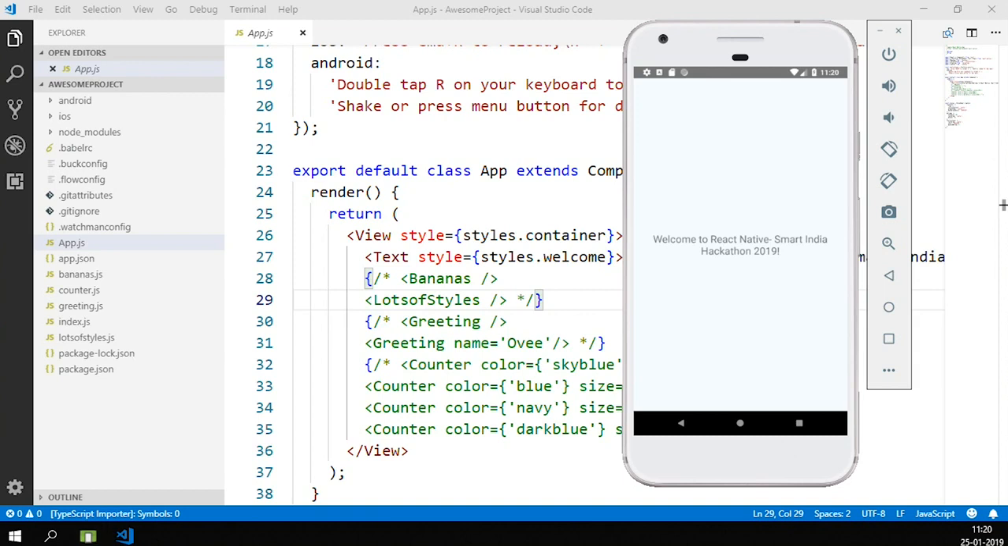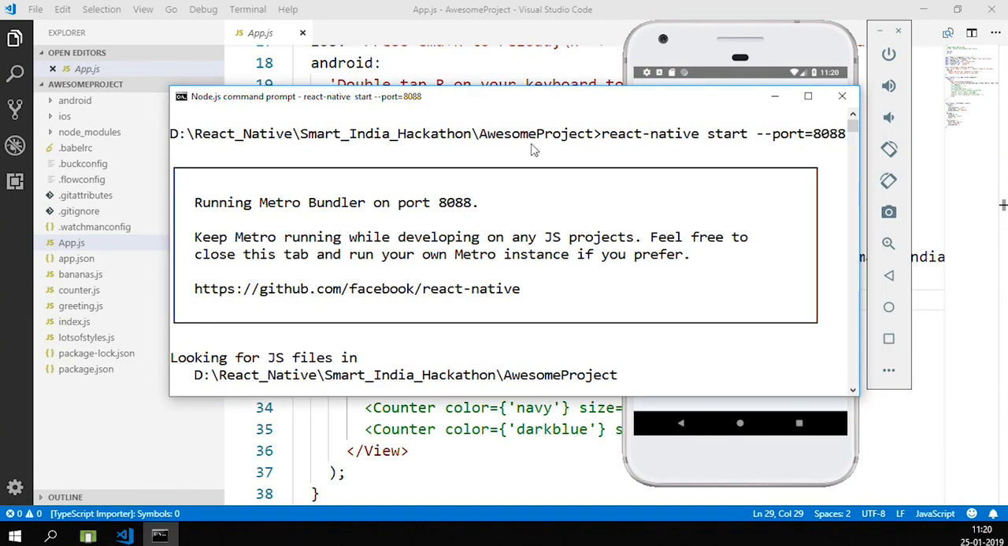To run my React Native application, there are a few commands I am running. The first thing that I need to do is react-native start, by default on port 8081. If it is not going to start on that one, you can change the port. So I'm starting this on port 8088. The command that I was running here was, on my node command prompt, react-native start --port 8088.